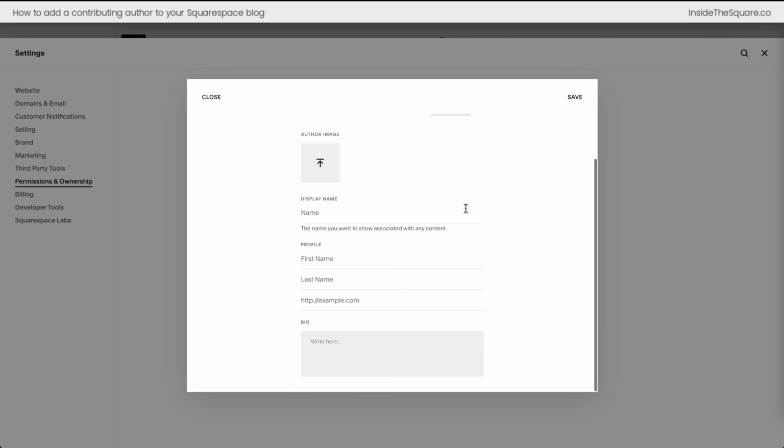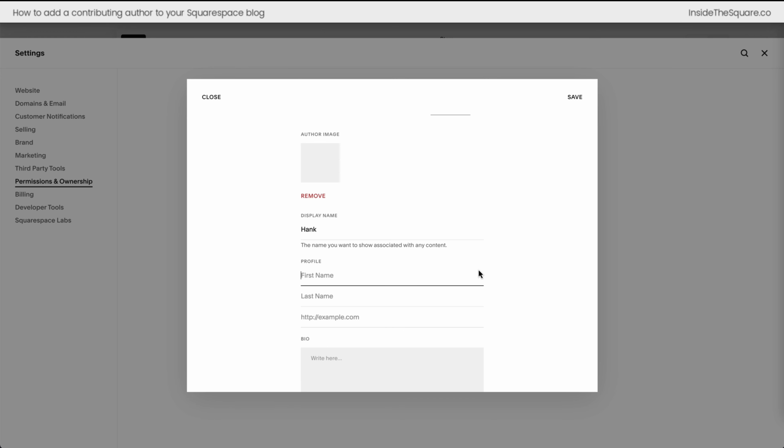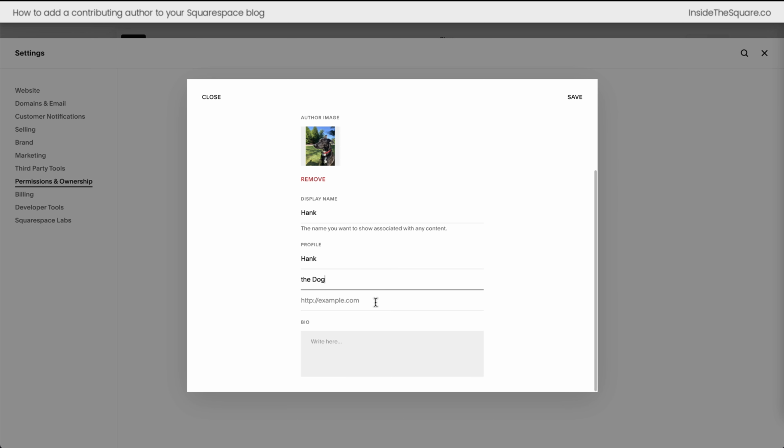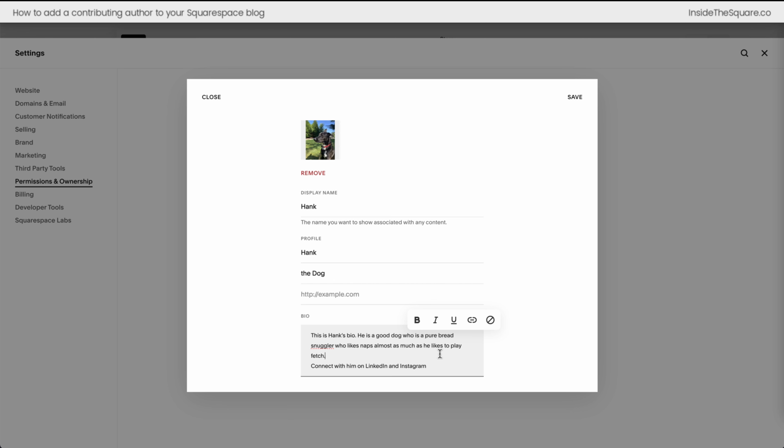For the purpose of this tutorial, let's go ahead and add my dog Hank. He's a great dog, and I bet he'd come up with some fantastic content. We'll make his display name Hank, and we can add his profile here for his first name, his last name, and then we can also list a URL. Personally, I don't list a URL in the author bio because I add it manually to the bio itself right here.